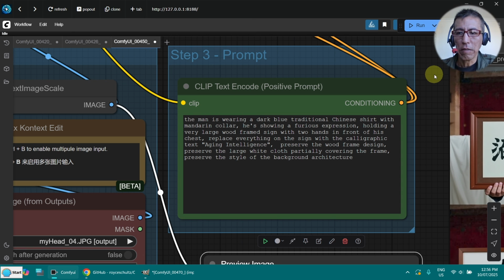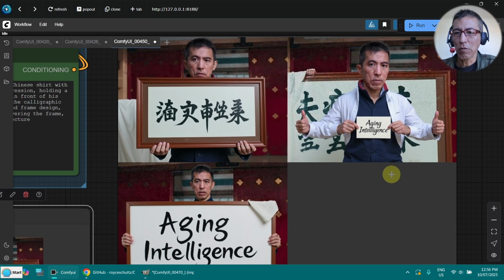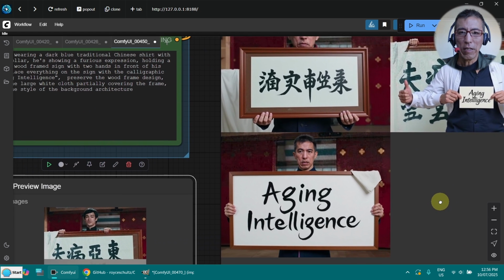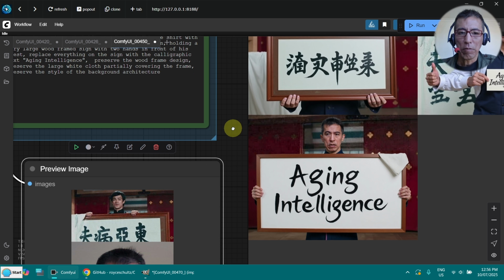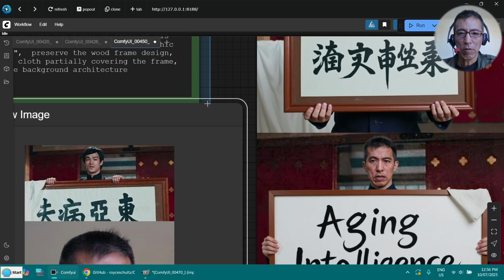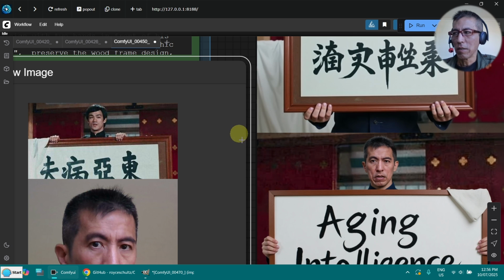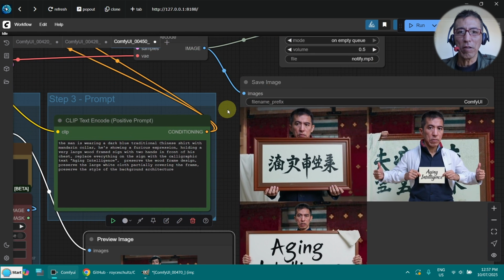Okay, it's done. Now let's have a look. Okay, this one is really bad. Just forget this one. And this one, somehow it doesn't replace the text at all. This one is not bad, but you can see the frame is not exactly the same wooden design here. If you compare to the top one, you can see this one is much better. As we all know, this is just sometimes hit or miss.